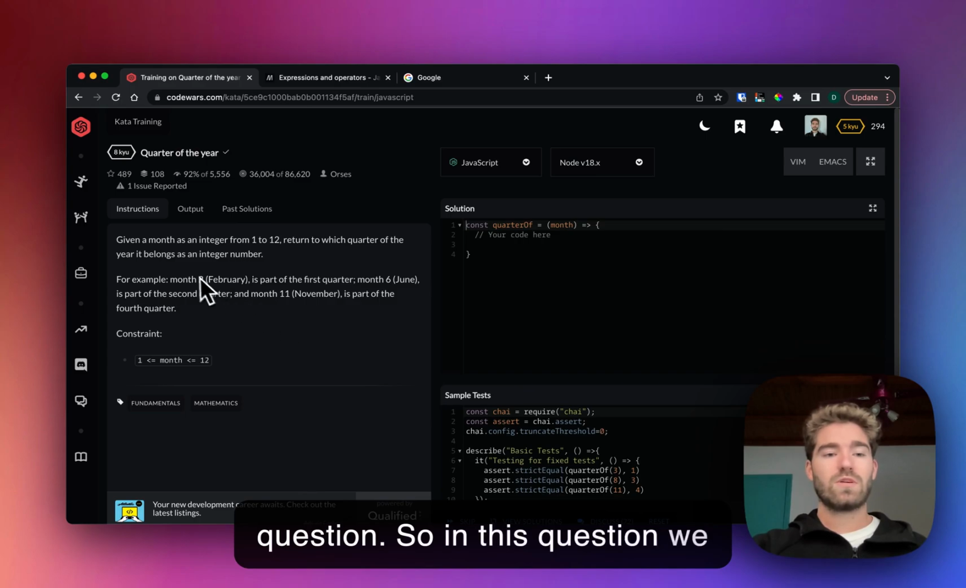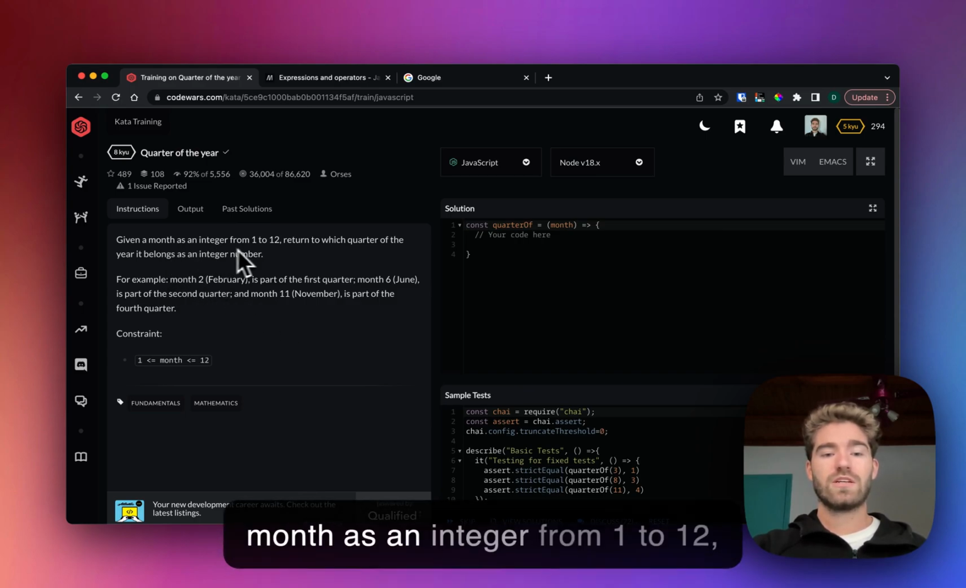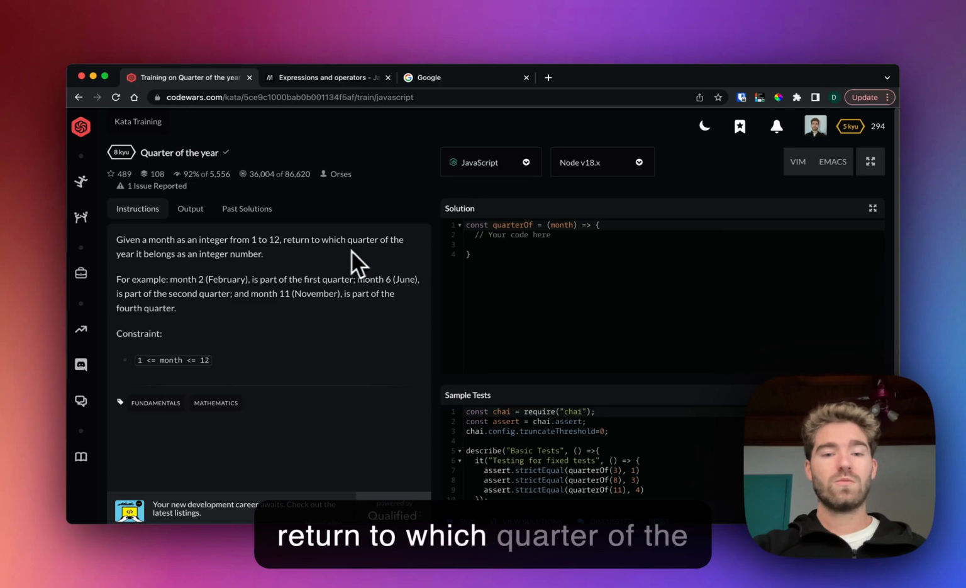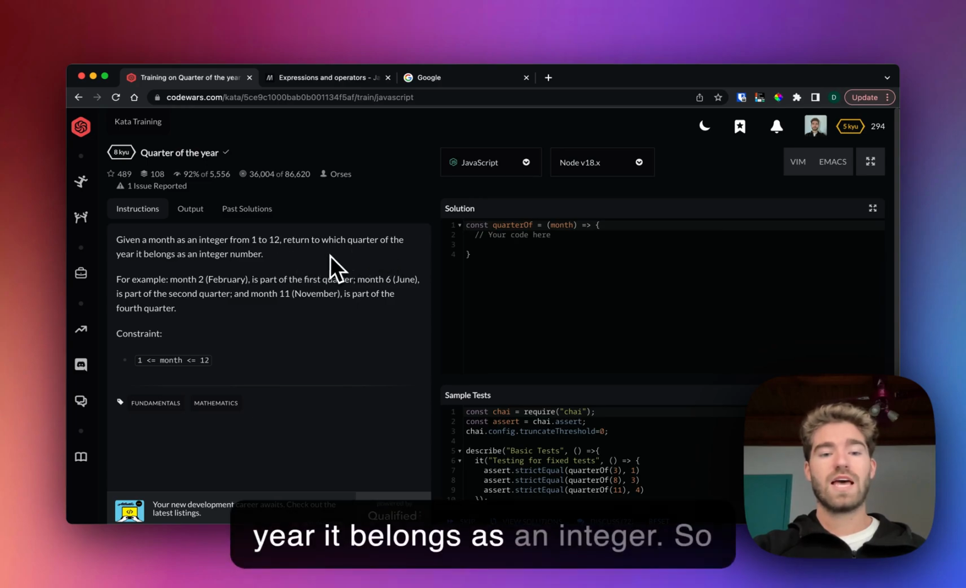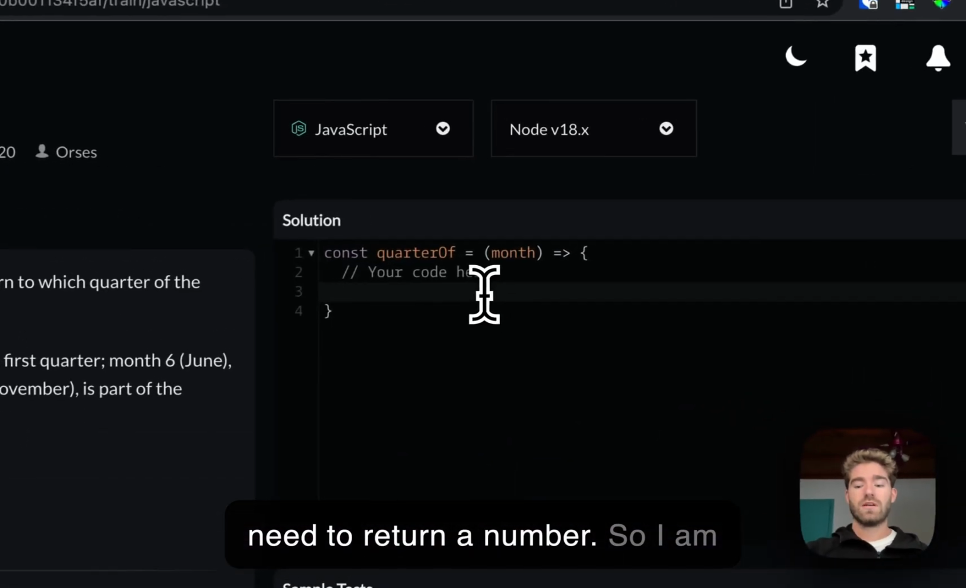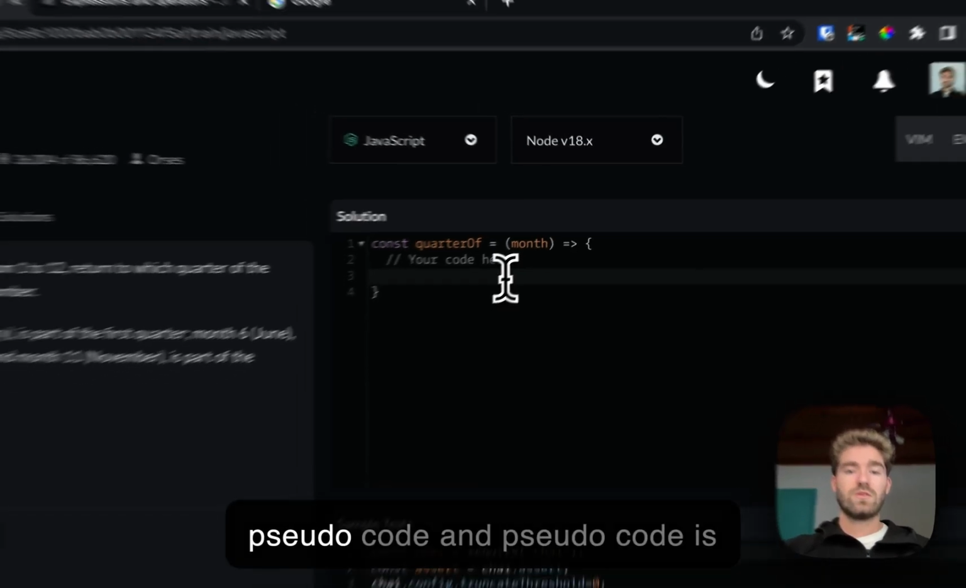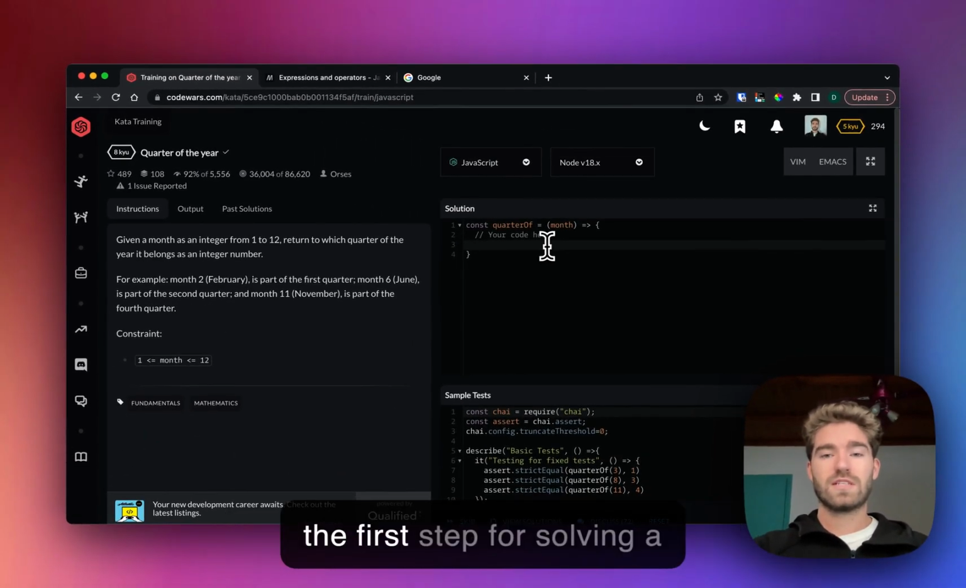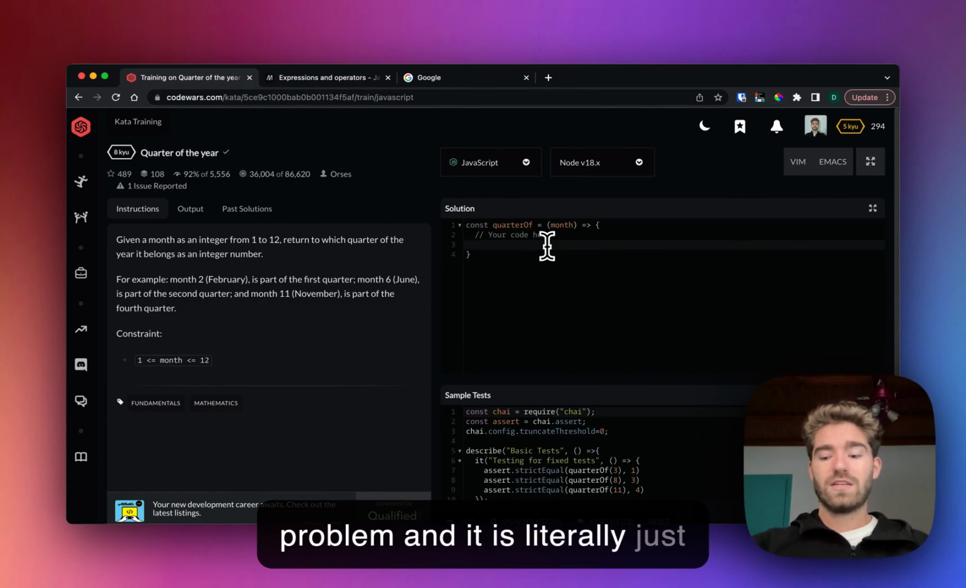In this question, we're trying to find out, given a month as an integer from 1 to 12, return to which quarter of the year it belongs as an integer. So we know that we're taking in a month as a number and that we need to return a number. I'm just going to write that out in pseudocode. Pseudocode is the first step for solving a problem, and it's literally just comments.